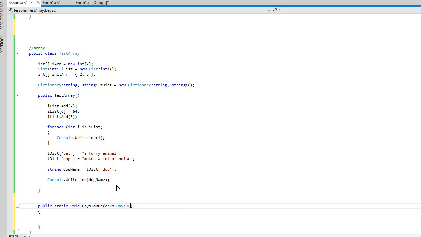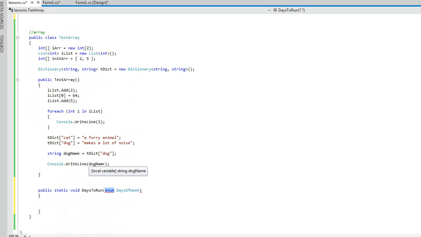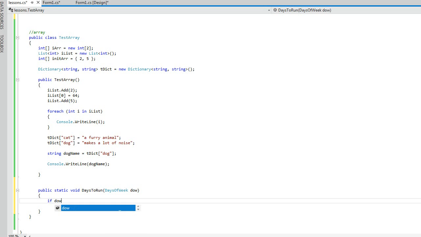Days of the week. Alright, so we've got our enum. Let's call it Dow, days of the week. So if Dow is equal to Friday, we're going to do something here.